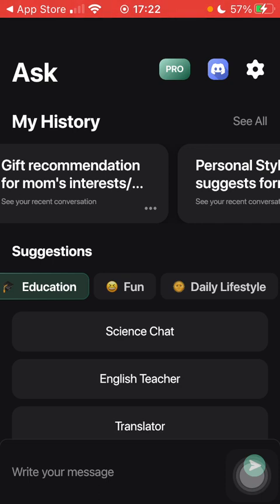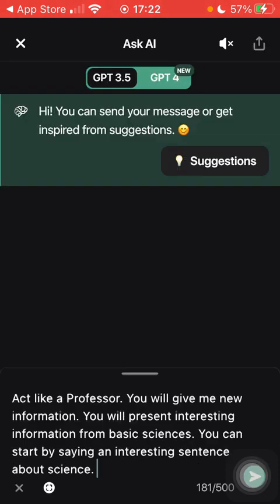Now let's jump into it. First of all, open the application on your phone. Go to your home page, and within the suggestions section you can find the Science Chat feature, so tap on it.